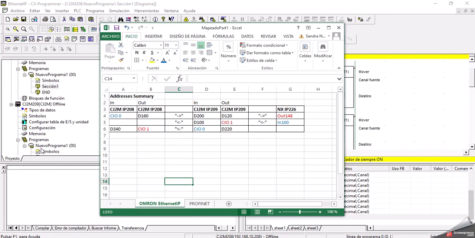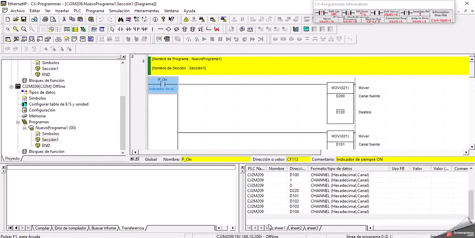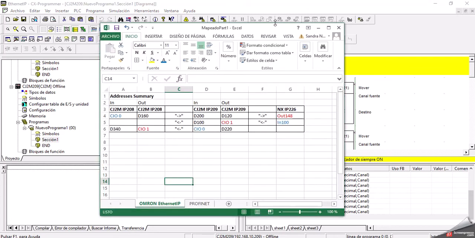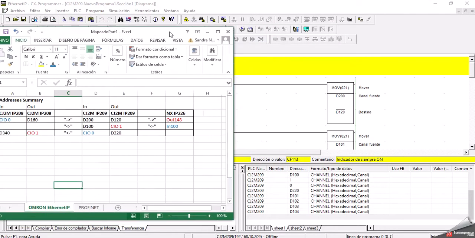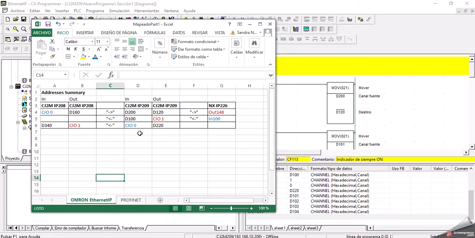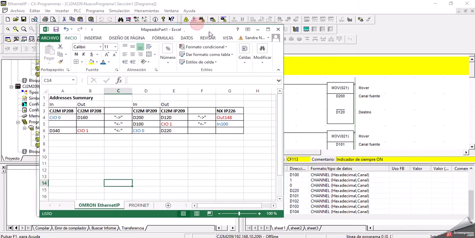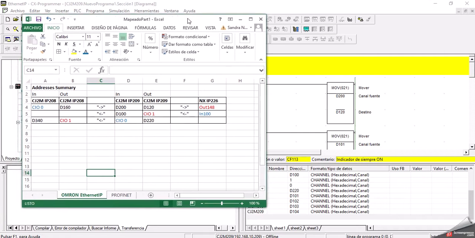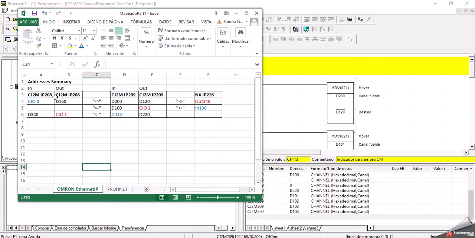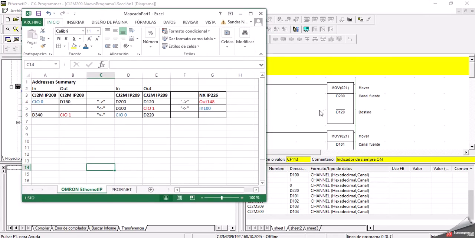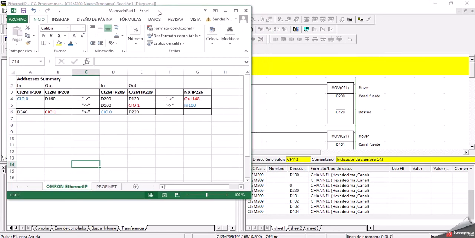The other PLC, here it is. So here we can see that we use this PLC, the IP208, as a bridge between these two devices. I thought I was going to be able to do it like this, and I decided to move all the information between NX and the IP208 to the 209. I needed to use more moves, but in the end it worked.